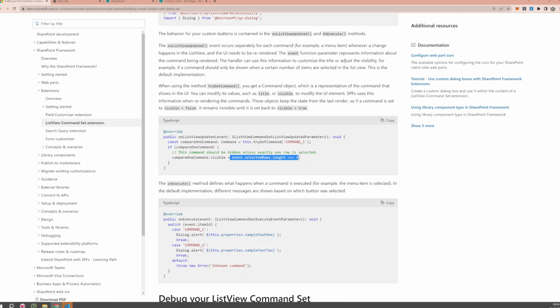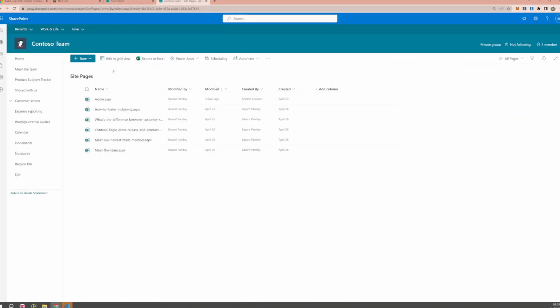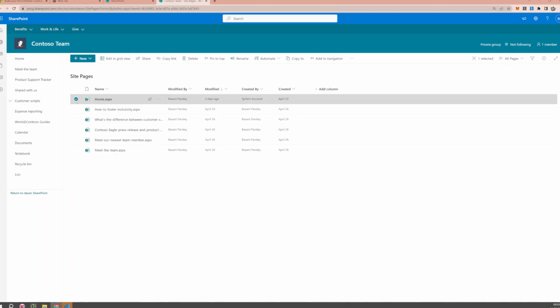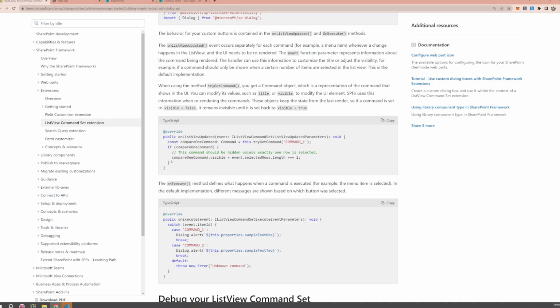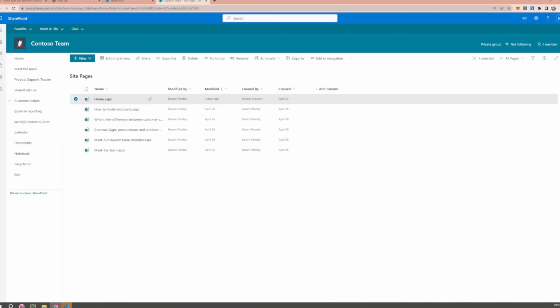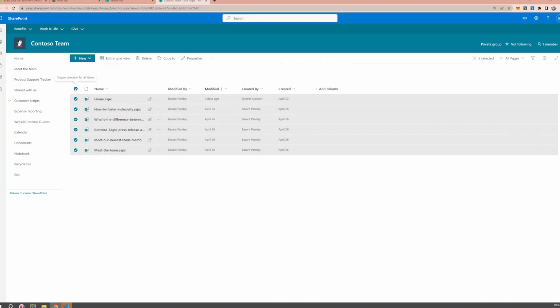If the event selectedRows length is equal to 1, meaning there is a single selection, then export to Excel is removed, not visible here, and the share item will be visible. For example, this command name is export to Excel. If the selected value is 1, this is the case. If you select more than 1, it will be visible.